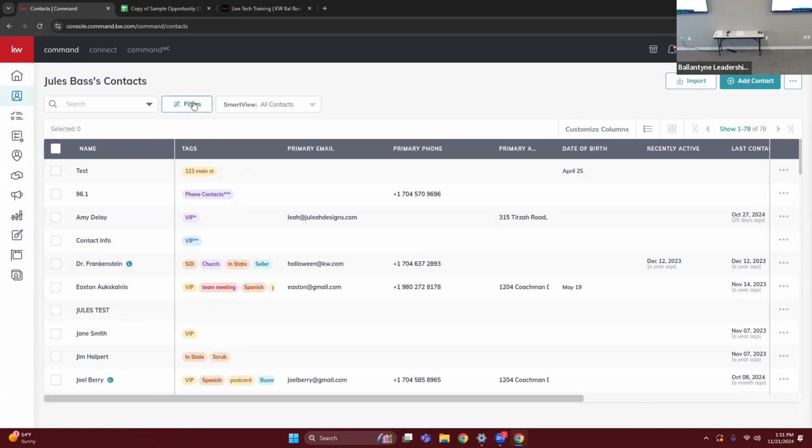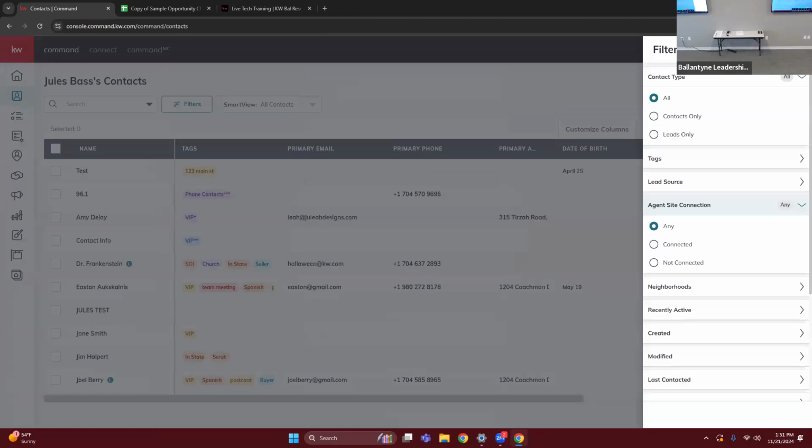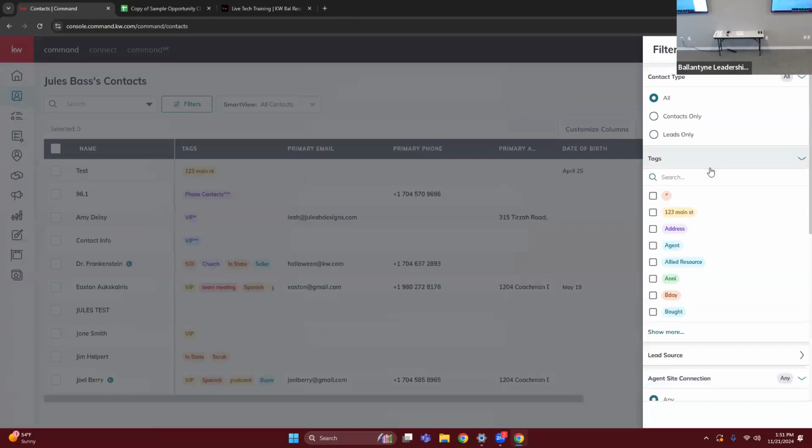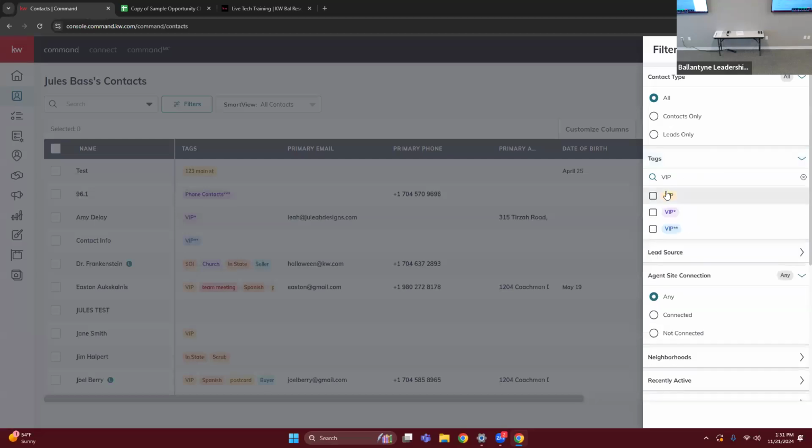I'm going to click on filters. And then under filters, I'm going to find tags. And I can search for my VIP tag here.